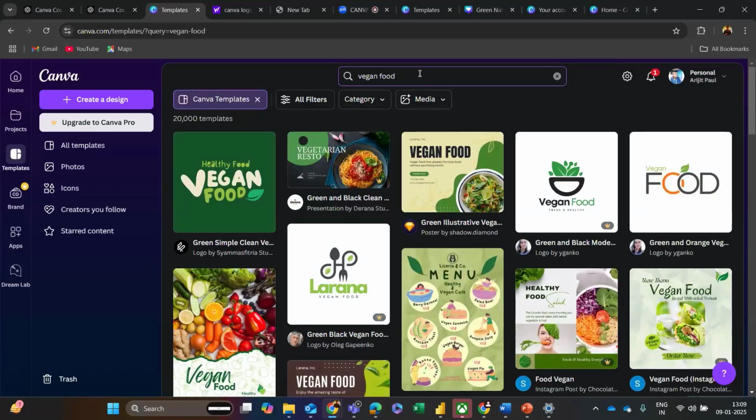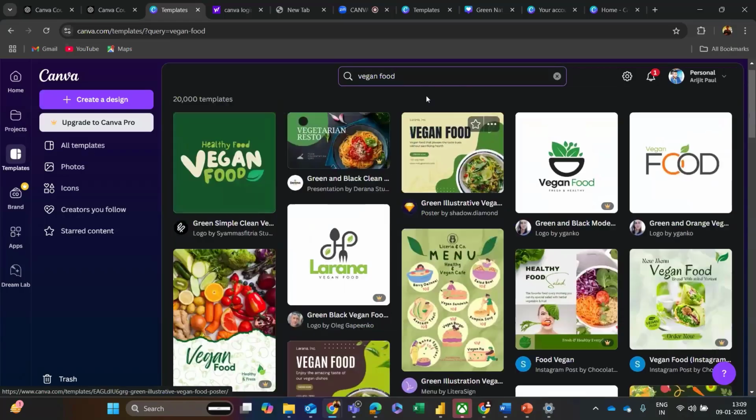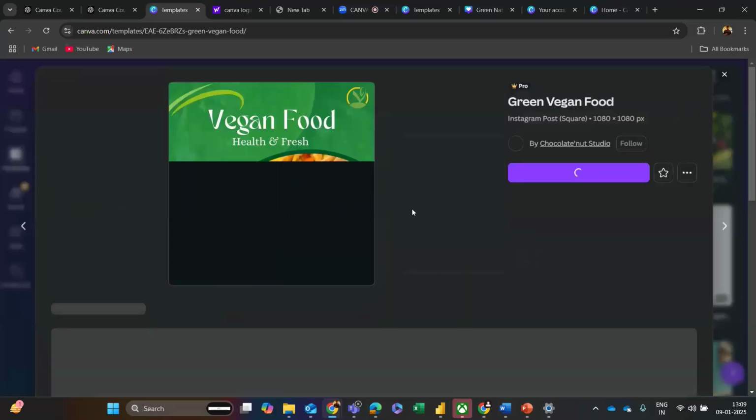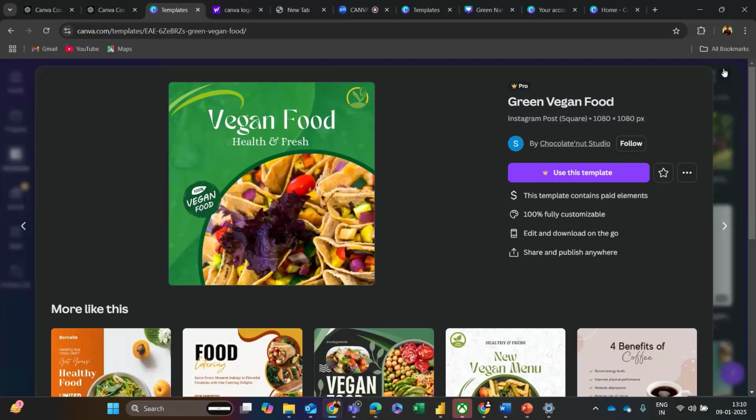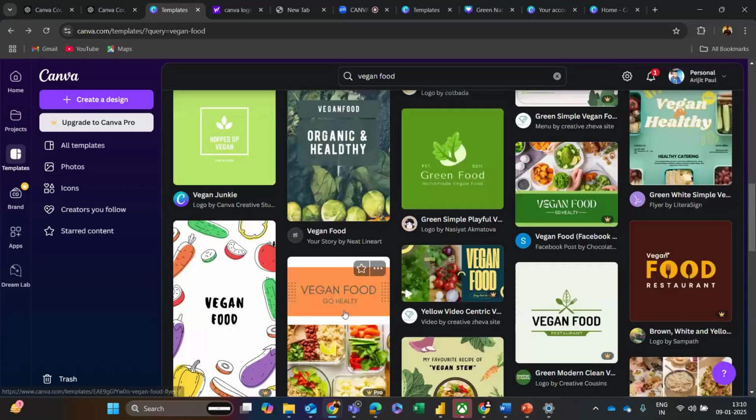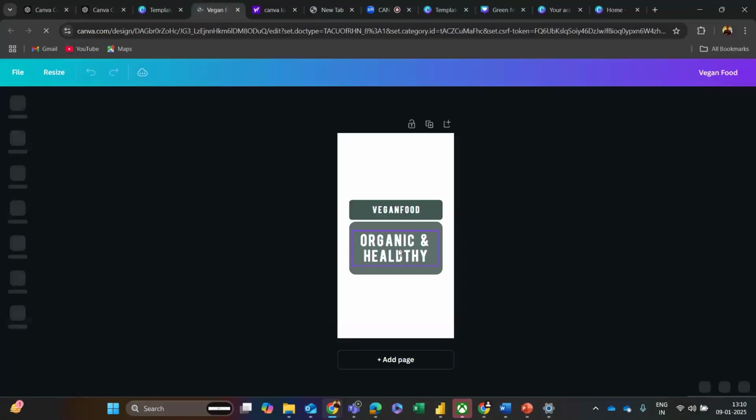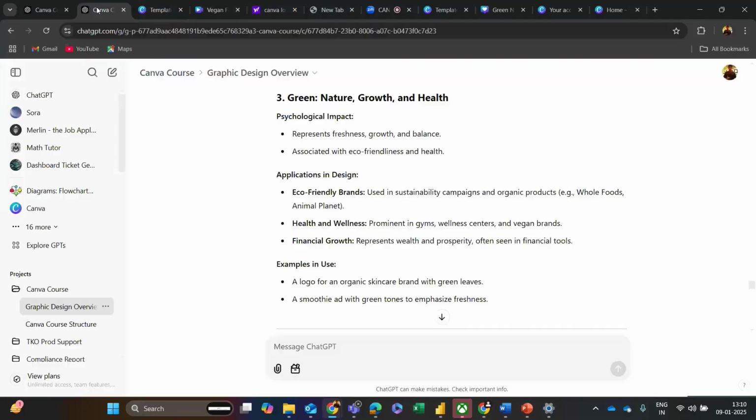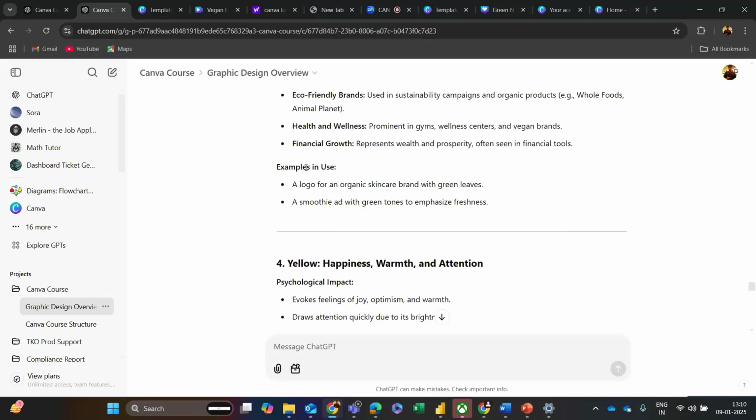Vegan food carries psychological importance, and the psychology for a customer should be that the place from which the food is getting ordered should be marketable and very presentable, right? And green is the most important color in terms of that, as you can understand over here. That is amazing, right? There are some examples which we can use: a logo for an organic skincare brand with green leaves, a smoothie ad with green tones to emphasize freshness.